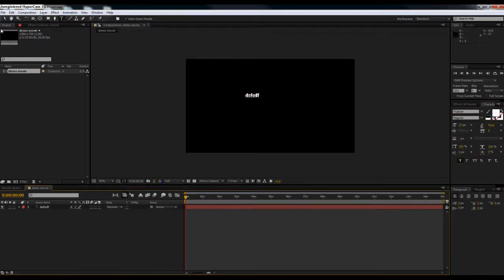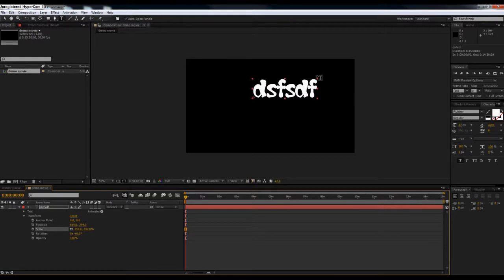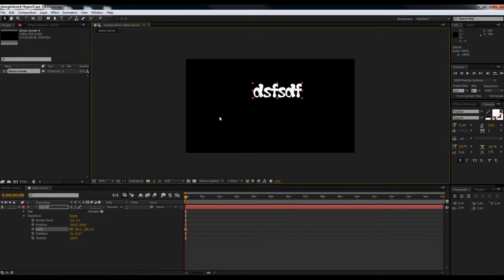Once you put in your text, that created a new layer. You can mess with it, transform it, change the position, change the scale, and you can do all that in your composition as well, just by clicking and dragging.